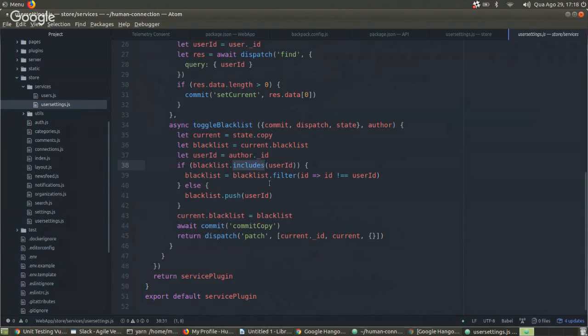So this comes from Feathers Vuex. No, this is standard JavaScript. Arrays in JavaScript have an includes method and a push method as well. But this commit copy is done by Feathers Vuex, and also the patch thing.